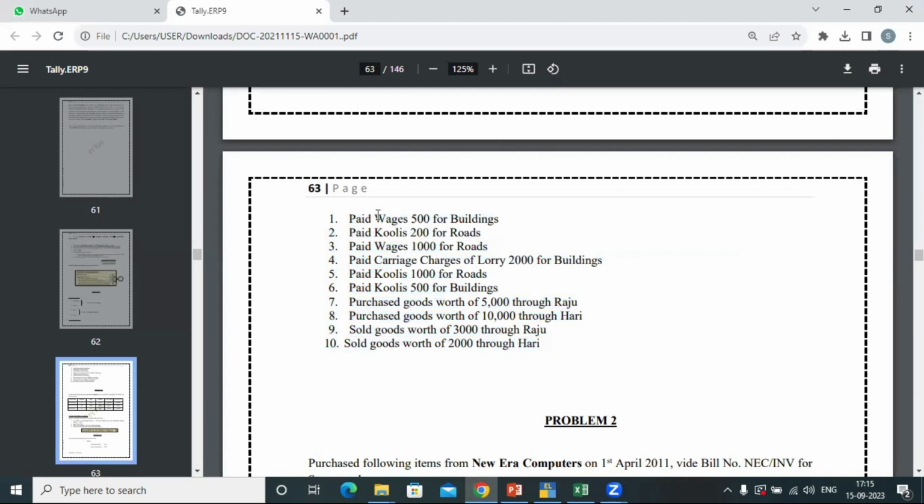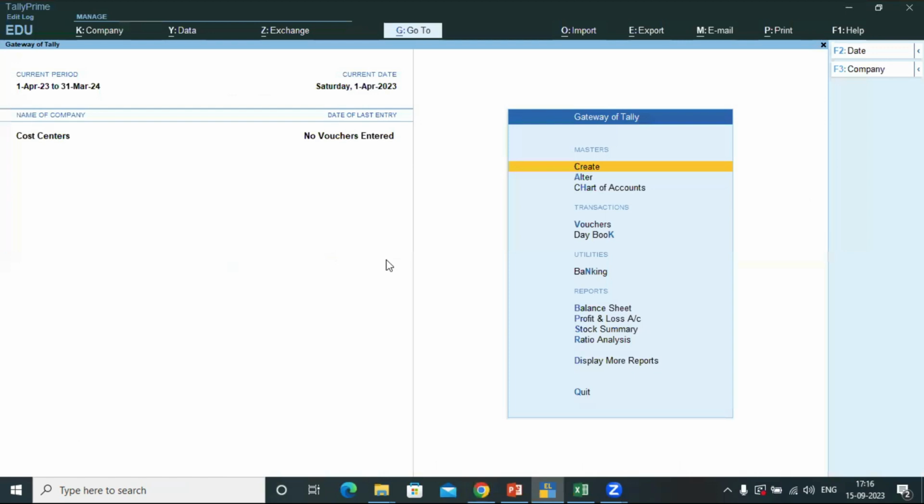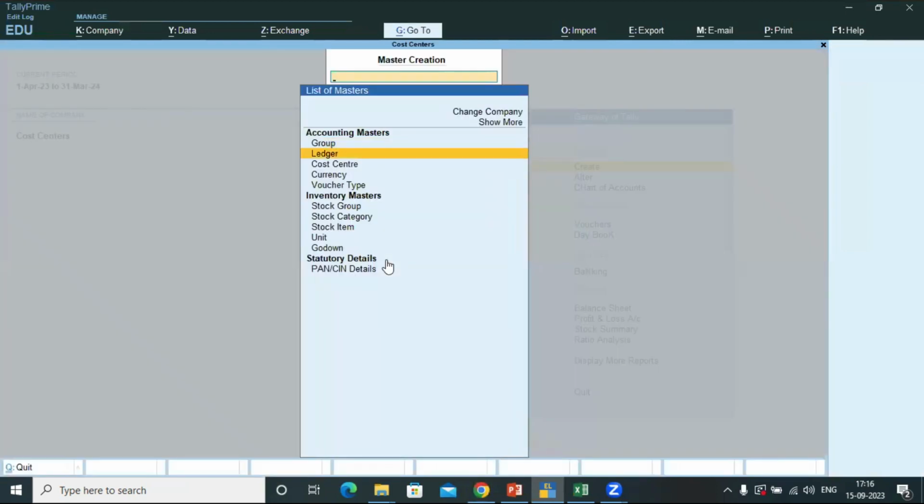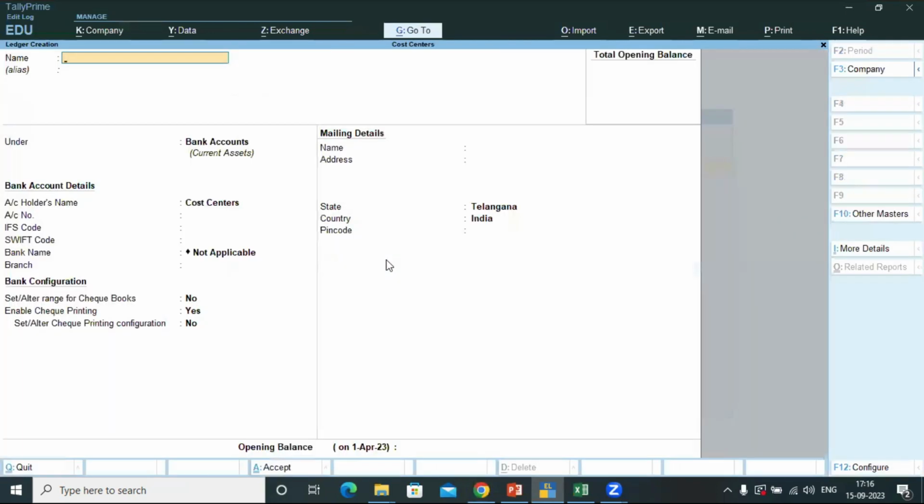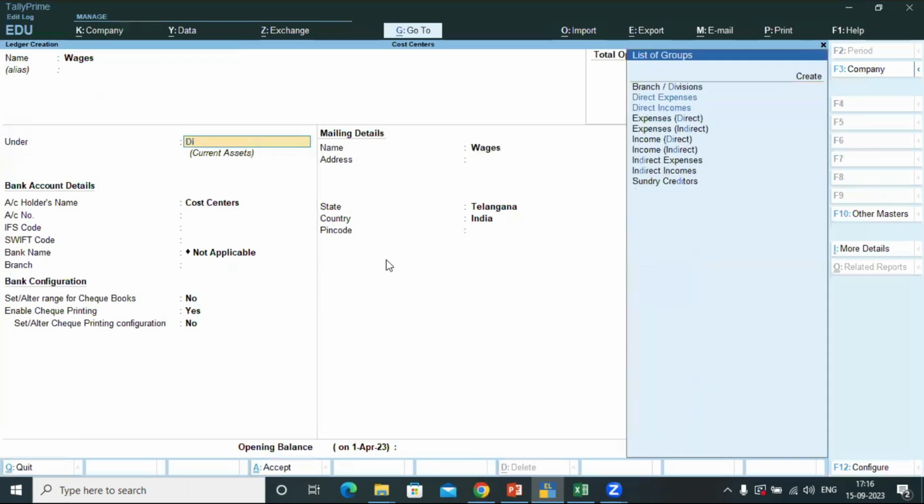How many ledgers are there here? Wages, coolies charges, and carriage charges. Okay, purchase ledger one, sales ledger. Next, wages, coolies charges, and carriage charges. So just click on create, then go for ledger. Okay. So first you can create the wages under direct expenses.